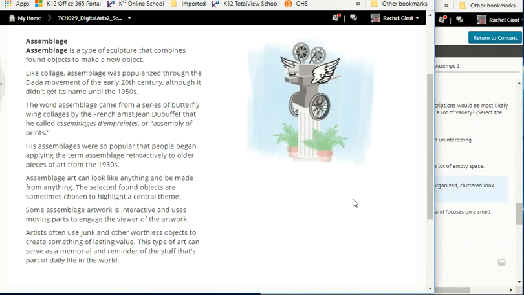Assemblage art can look like anything and be made from anything. The selected found objects are sometimes chosen to highlight a central theme. Some assemblage artwork is interactive and uses moving parts to engage the viewer of the artwork. Artists often use junk and other worthless objects to create something of lasting value. This type of art can serve as a memorial and reminder of the stuff that's part of daily life in the world.